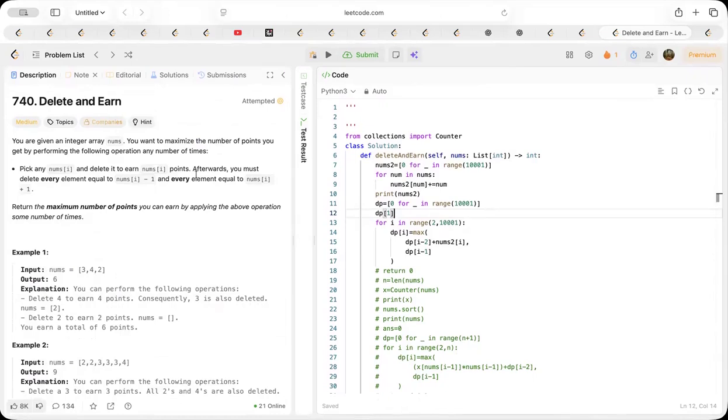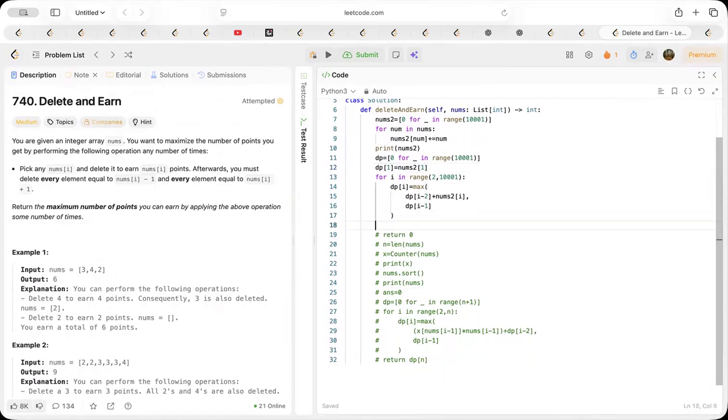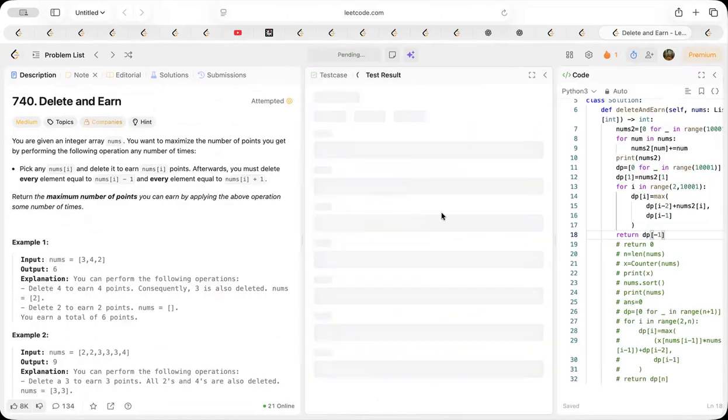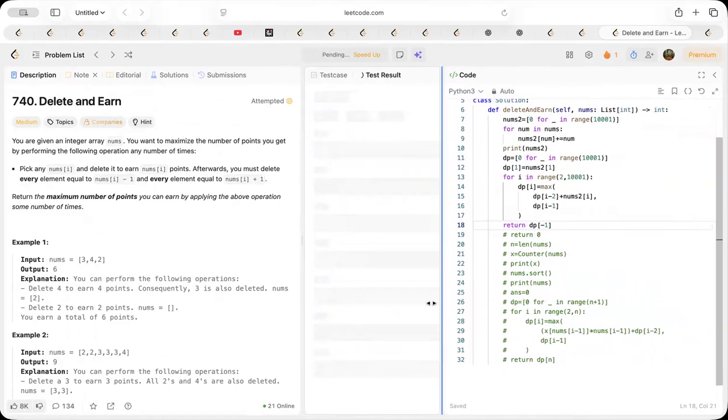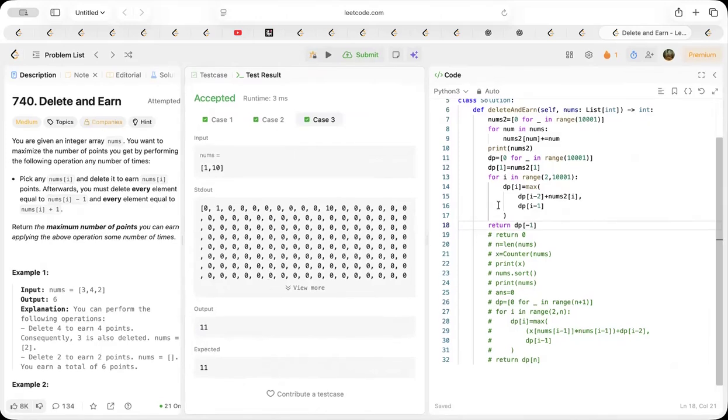But DP of 1 is, I think, now it's nums2 of 1. How many ones do I have? So that's it. The answer will be at the last item. You can remove the print statements.